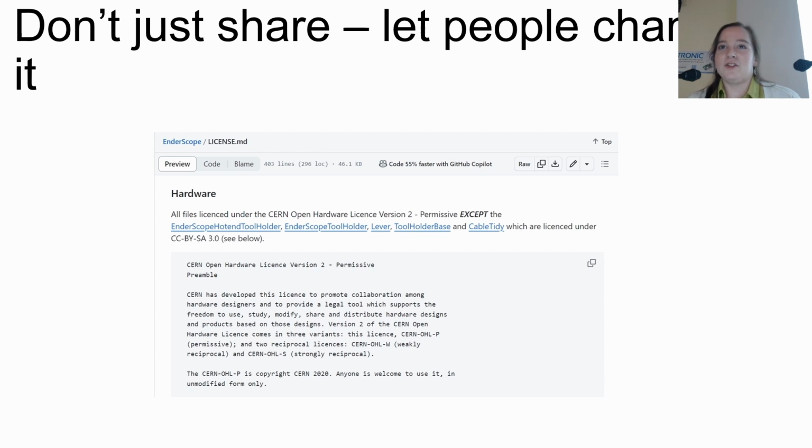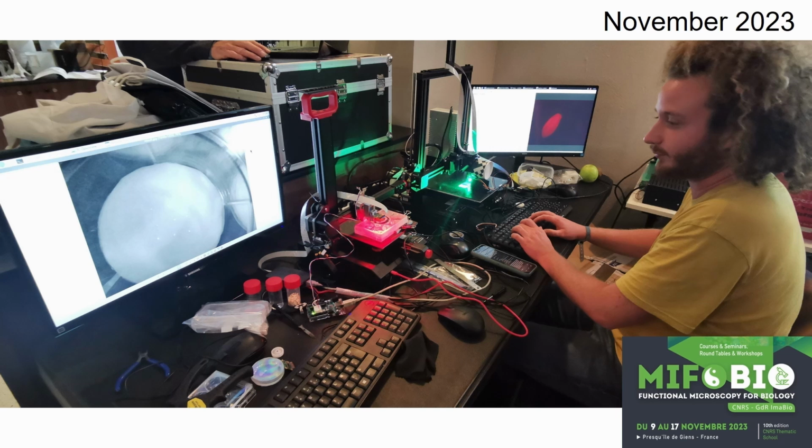And that people aren't just reproducing the EnderScope, they're also modifying it, which is great. Because we have released this under a specific type of open source hardware license that allows you to modify the EnderScope in whatever way you want. So this is the CERN Open Hardware License permissive version. So we're not just getting replicas of the EnderScope, we're getting modifications.